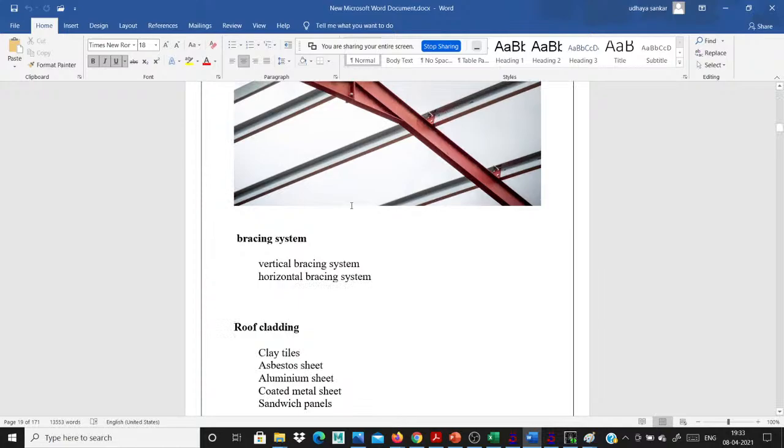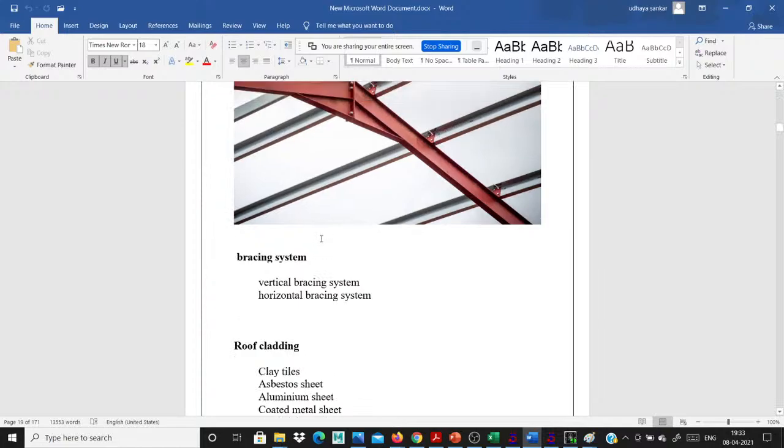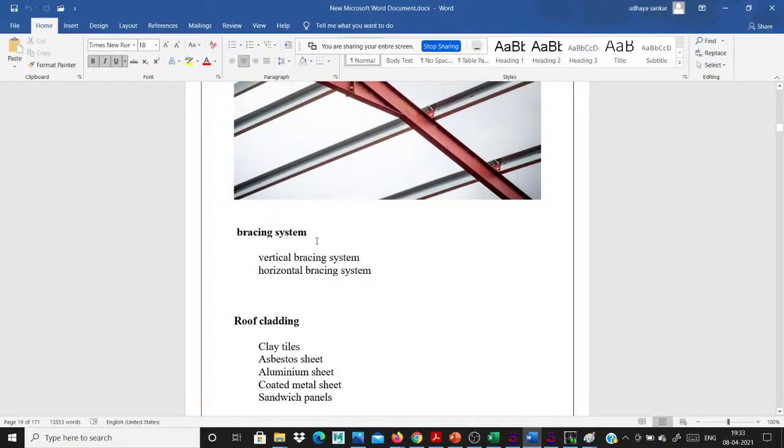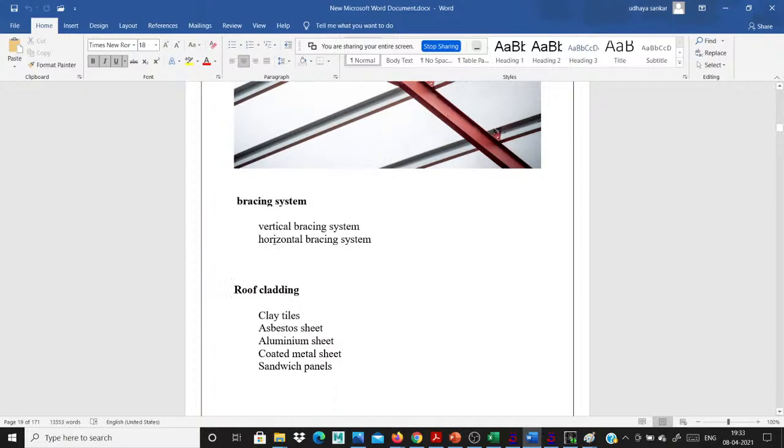Right. These are bracing systems. This is a vertical bracing and horizontal bracing system, right? These two bracings are mainly used for what purpose? Wind force, right? They resist the wind force, the lateral force. They simply resist the lateral forces, used as vertical bracing or horizontal bracing system, right? You consider what type of horizontal bracing and others.